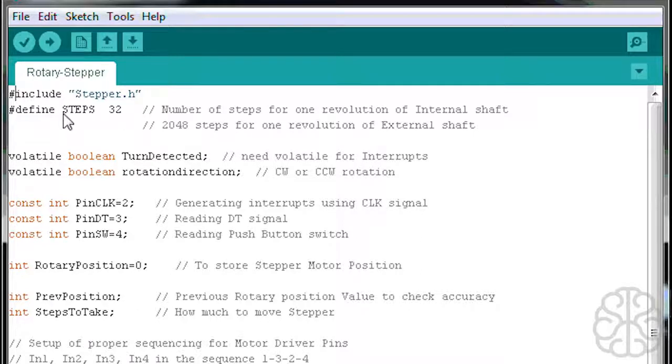And then we're declaring a variable called steps, and we're setting it to 32. These motors, like we talked about before, the number of steps to do one revolution of the internal shaft inside the motor is 32. And it's geared to the external shaft, and that one would need 2048 steps for one revolution of the external shaft where you would connect your gears.